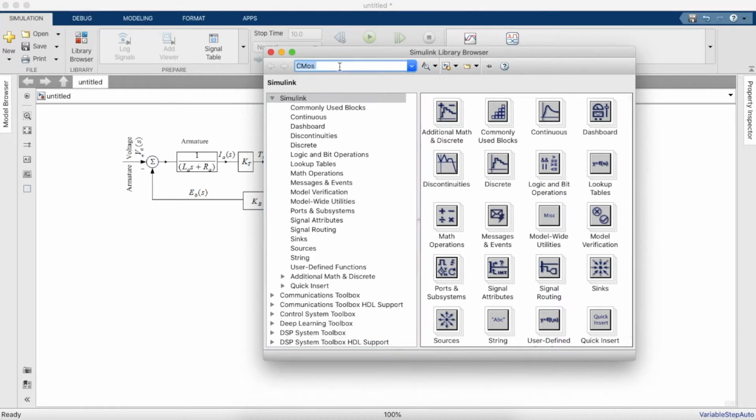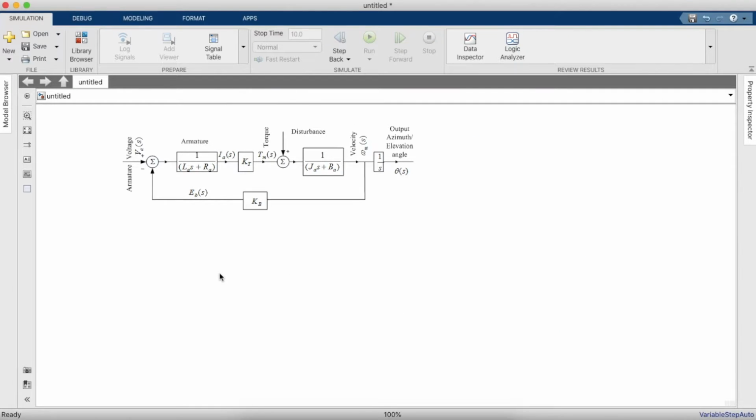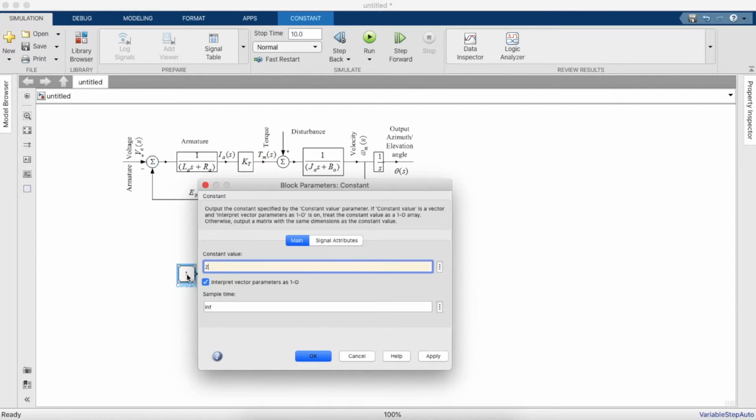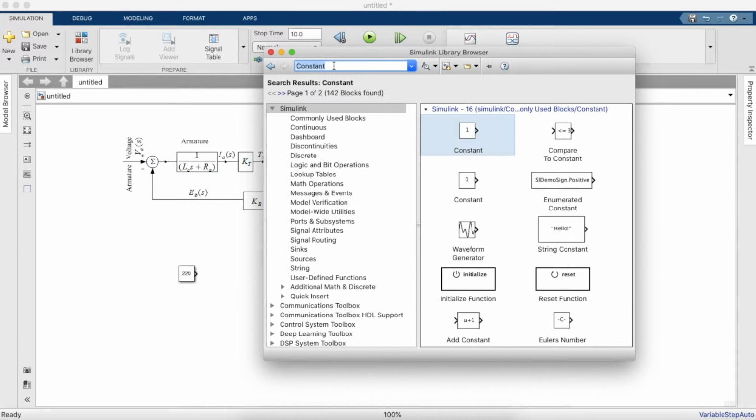So for reference, I've just put an image of the transfer function model, just so that we know we're not going wrong anywhere. So we'll need a constant block, which would act as the input voltage, which is 220 volts as specified by the question. Once this is done, we'll need a sum or an add block.